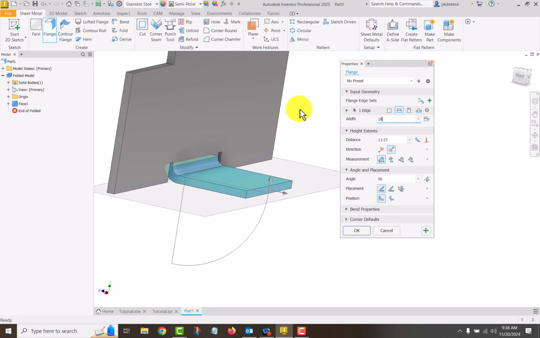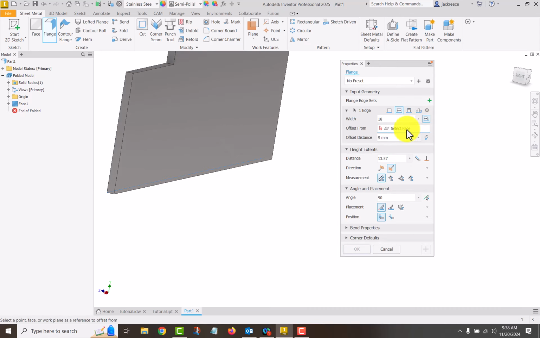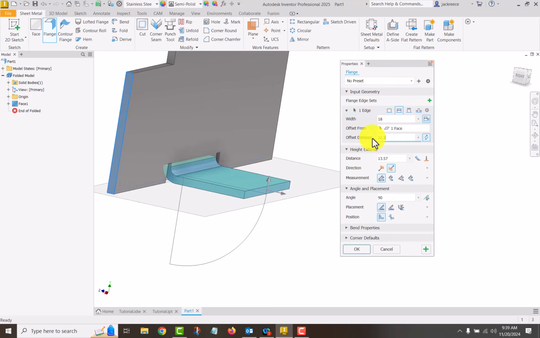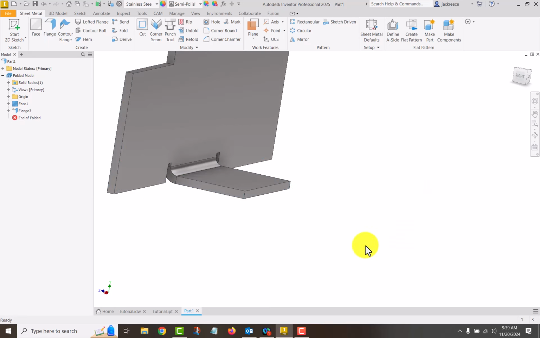We don't want it centered, we want it offset. And so you click the offset button right here, and you have to select what face you want to measure from and the distance. And so I want to offset it from this face here, a distance of 21.5 millimeters. And so from this face of the flange to this face of the base will be 21.5 millimeters. And so now I'm going to say OK, and that created it.